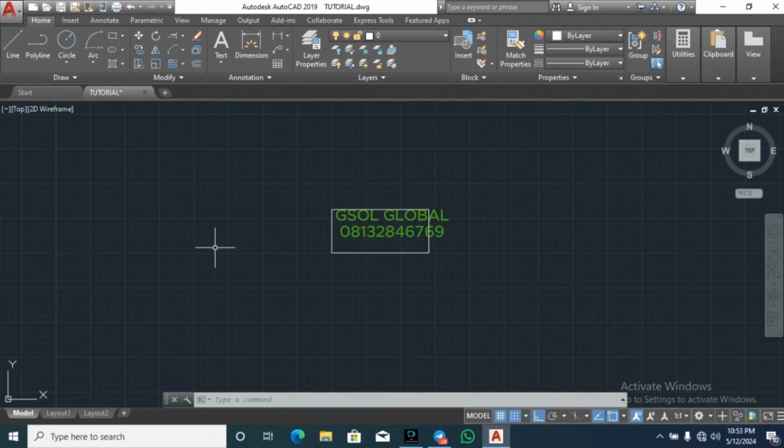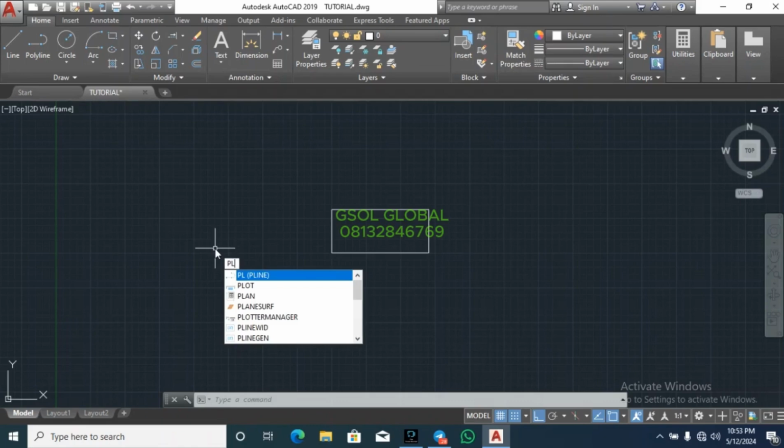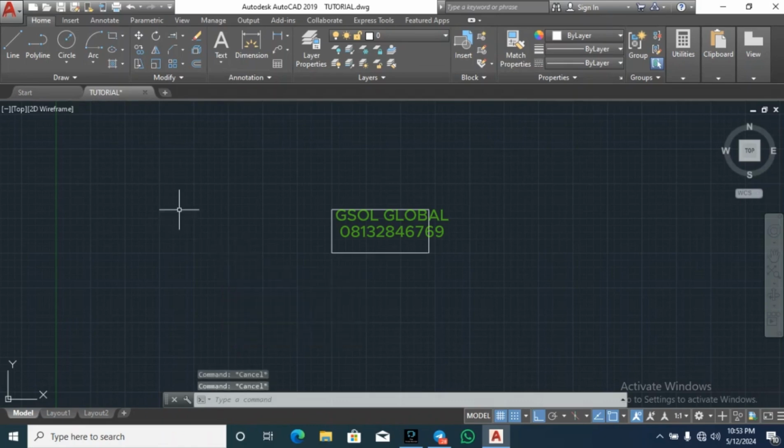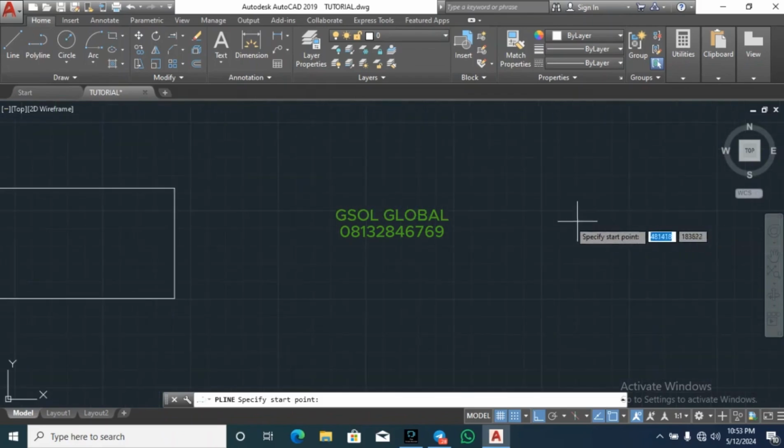For the polyline, the shortcut key is PL. If you just type PL in your PC, you can see Pline. It's called polyline. It's the same thing we have here. So I'll just click this, and let me tell you the differences between the line and the polyline.